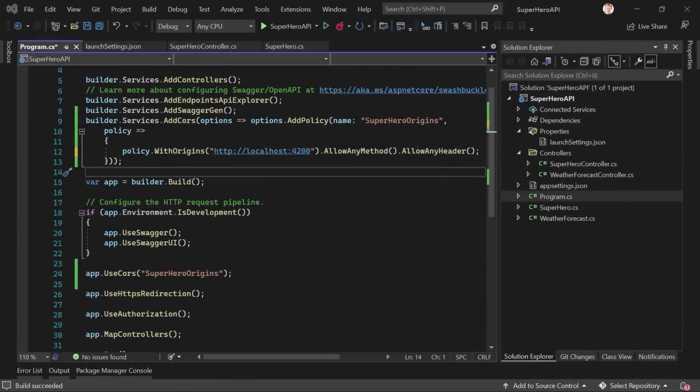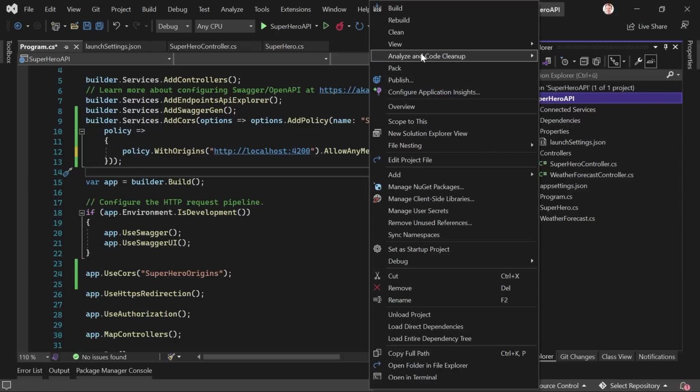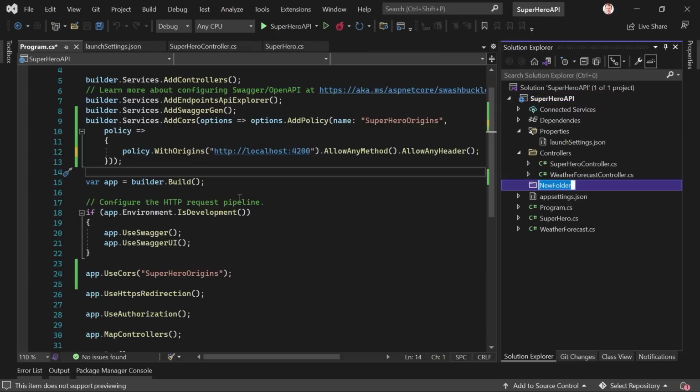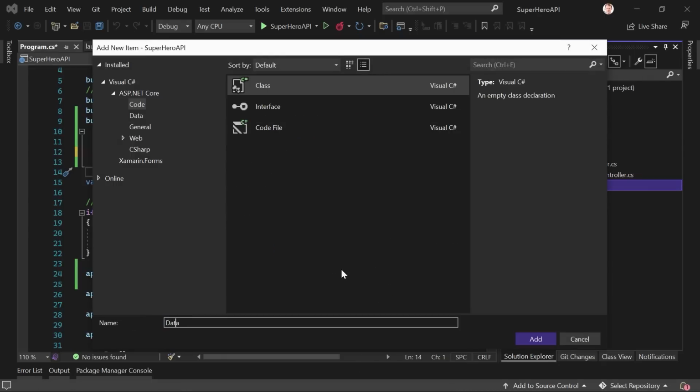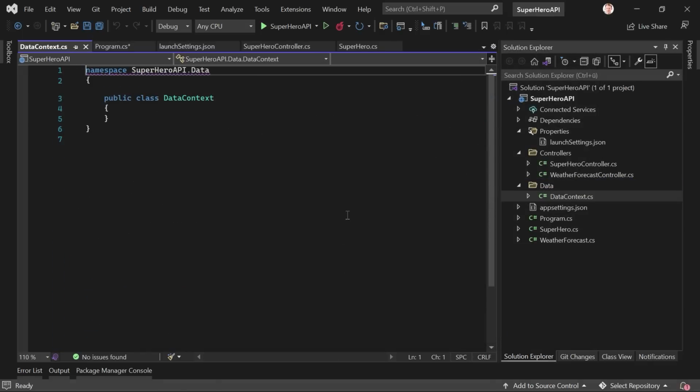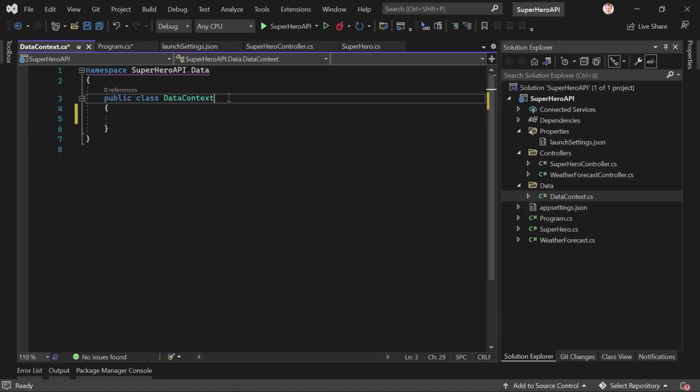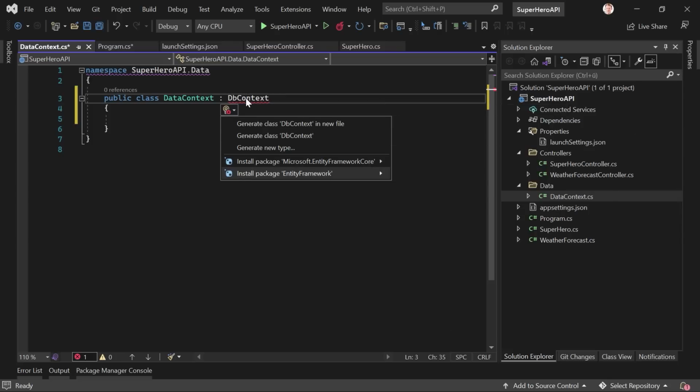and the first thing we do here is actually creating a data context. So for that, we create a new folder, call this Data, and now here we create a new class, call this DataContext, and this is then the context that will enable us to access our superheroes. Here we are inheriting from DbContext, and with Ctrl+period we get something like that.